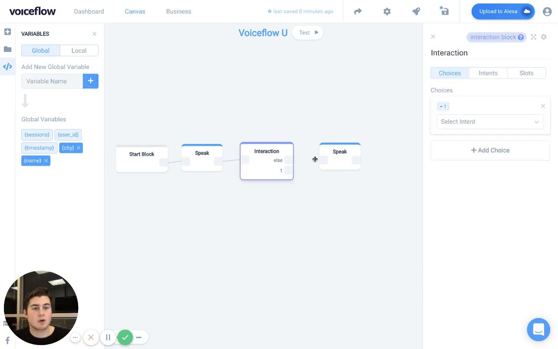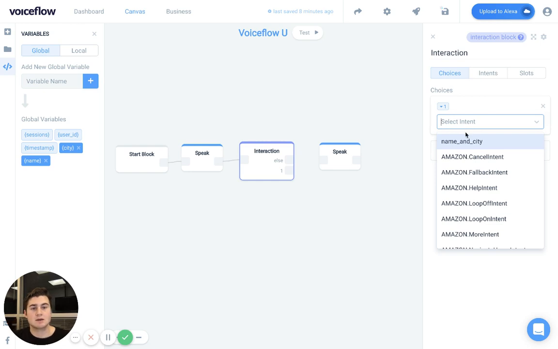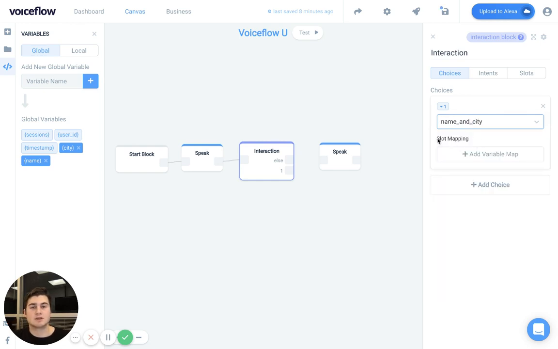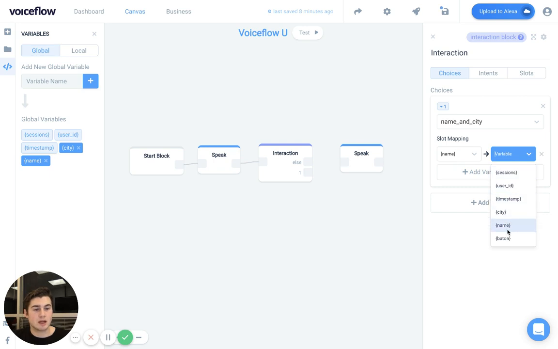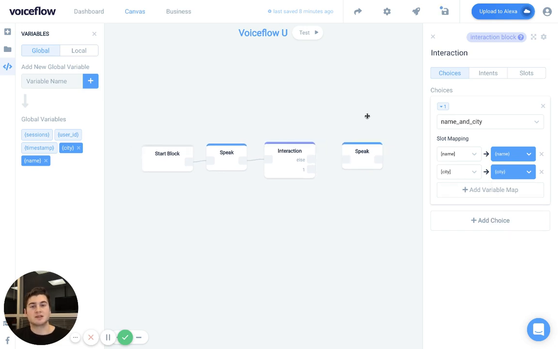Okay. Now we're going to go into our interaction block, and we need to select the intent, so the name and city intent. And now you'll see there's this new section called slot mapping. What slot mapping allows us to do is to pick which slot goes into which variable. So now we have a variable on our left here for city and name. So we want to add a variable mapping for name. We want the name slot to go into the name variable, and we want the city slot to go into the city variable. Okay, so now when the user says the sentence, it will capture what they say into a slot and then transfer that into a variable that we can use later.